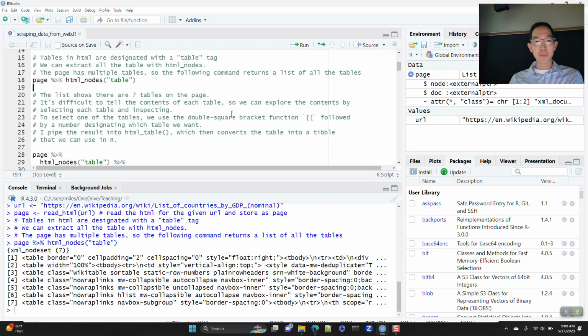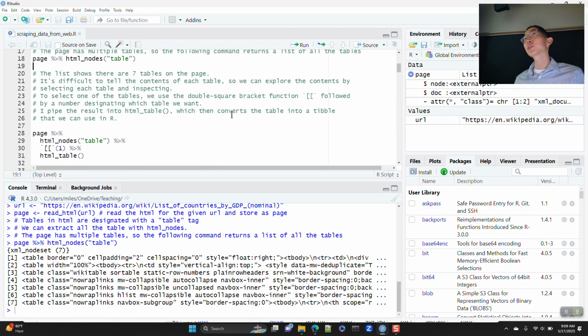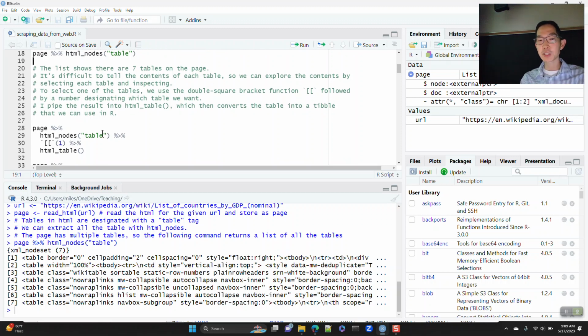So what we're going to do is select one of them at a time, and then we'll ask R, show me the contents of this table. Okay, so I'm just continuing to pipe all of these operations together.